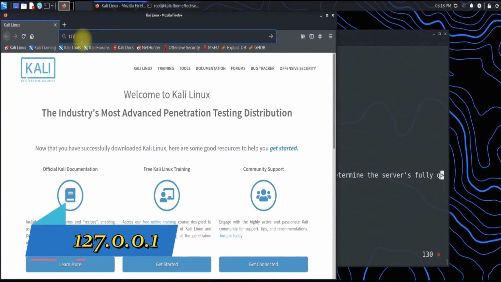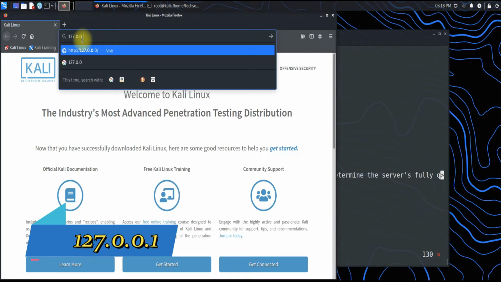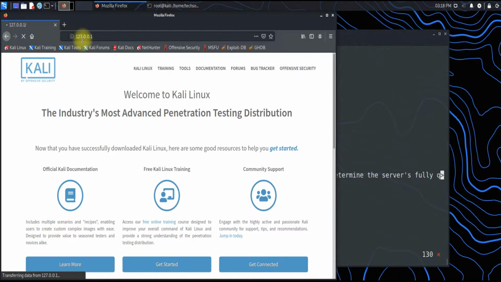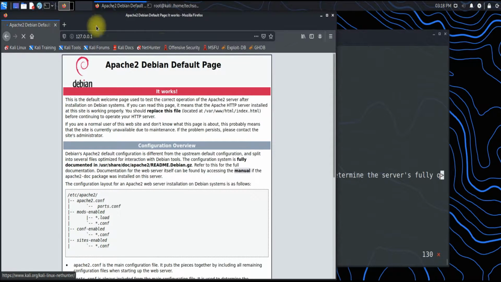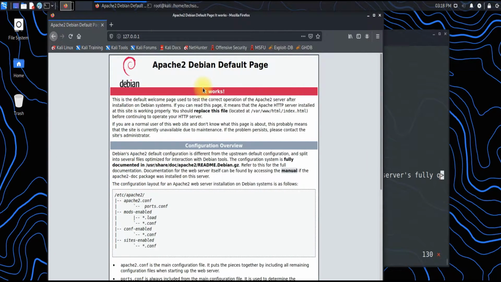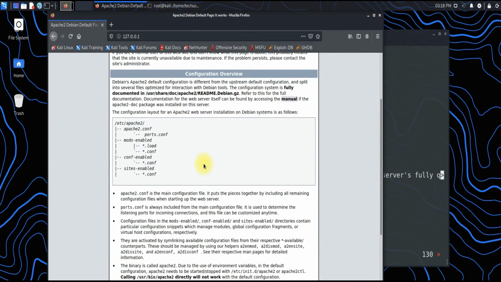Head on to localhost IP address. You must be seeing the Apache2 default page for Debian. Congratulations, Apache is installed and is working as it should.